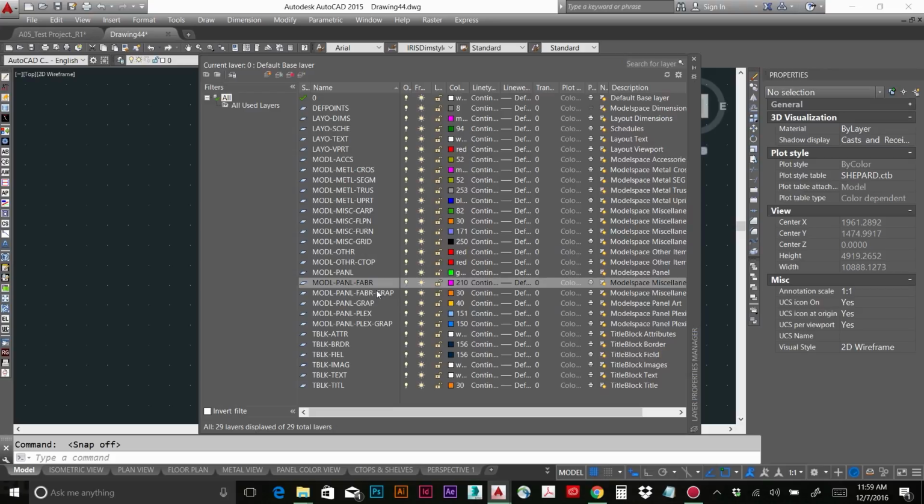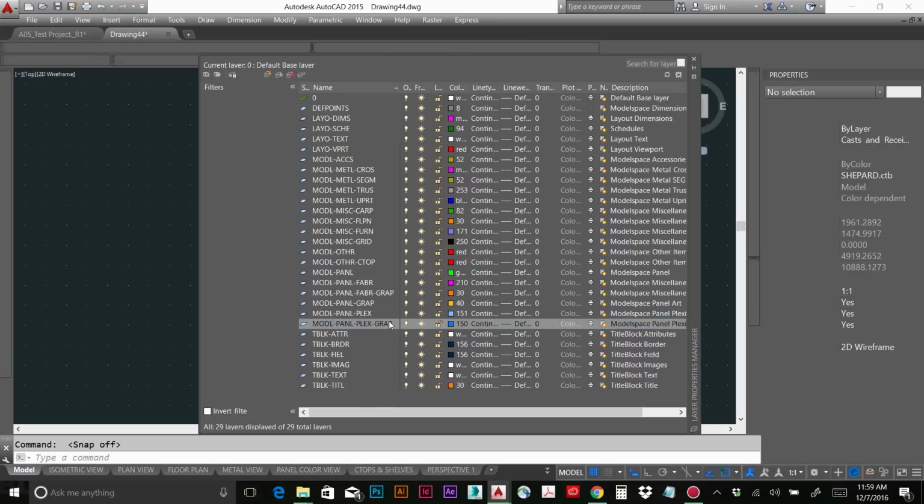The last panels that I have are for plexiglass. We have one for plexiglass regular, the other one is for plexiglass non-art, and the other one is for plexiglass with graphics.